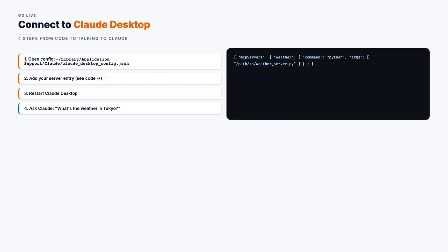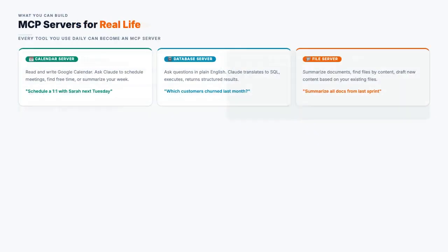MCP is becoming the standard fast. Every major AI company is adopting it. If you know how to build MCP servers, you can connect AI to literally anything you work with. Your challenge for this episode: pick one tool you use every day and build an MCP server for it. Your notes, your task list, your local files. Make Claude talk to your real world.